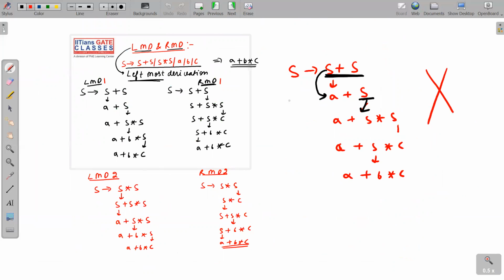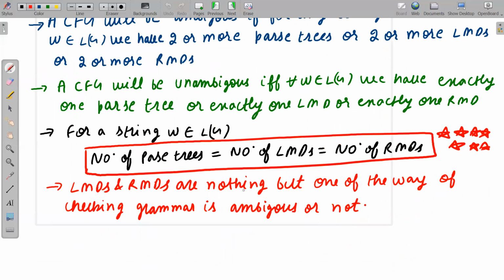So I can obviously say that LMDs and RMDs are nothing but one of the ways of checking whether a grammar is ambiguous or not. Because I have already told you, when can I say a grammar is ambiguous? If for a string W, we are able to design two LMDs or two RMDs or two parse trees. Well, two or more parse trees.